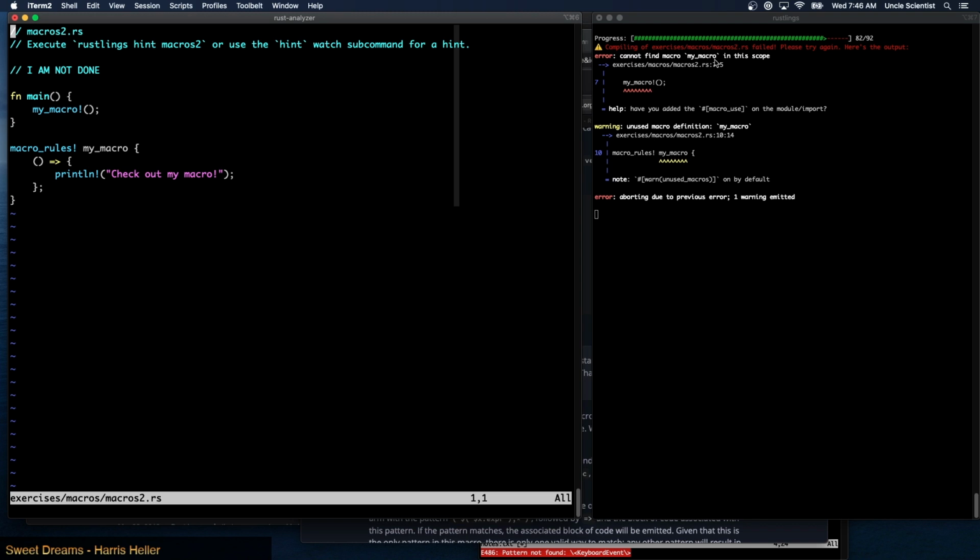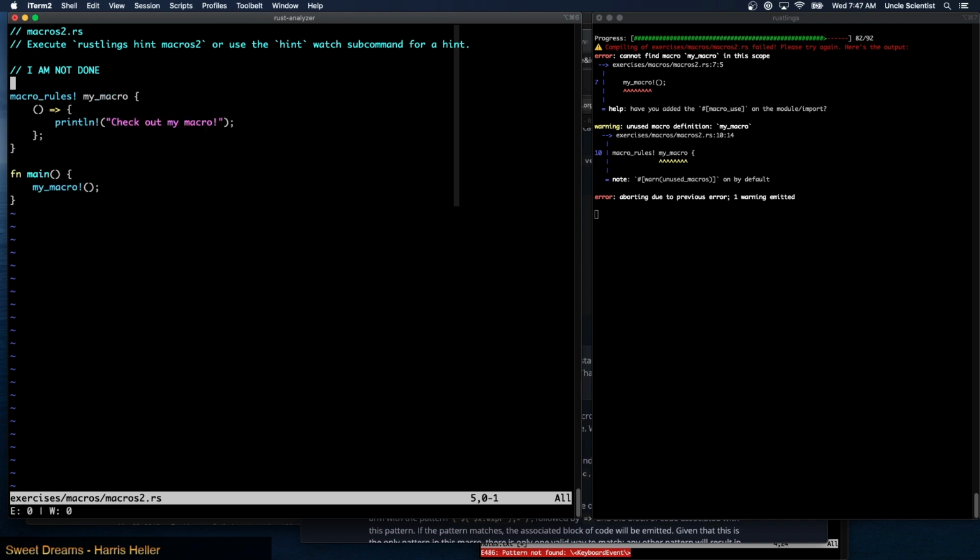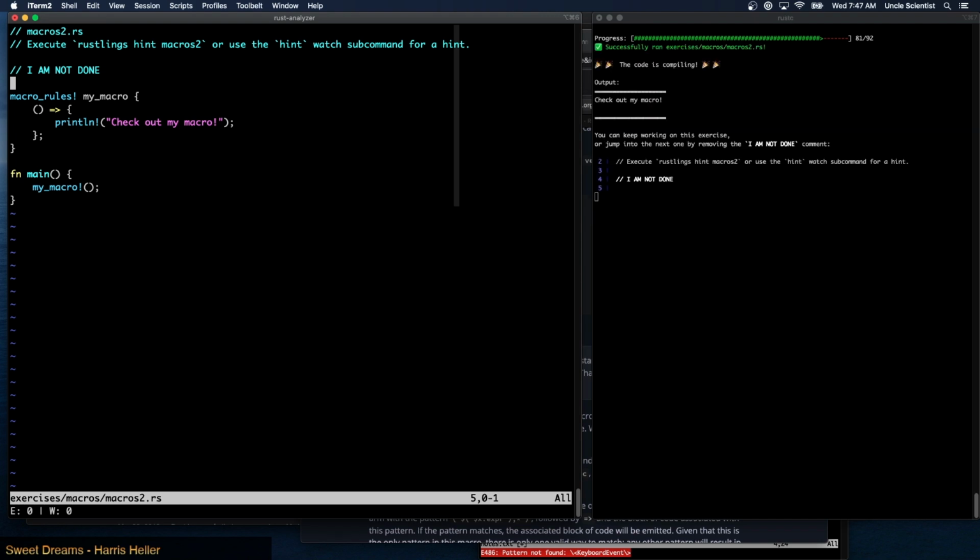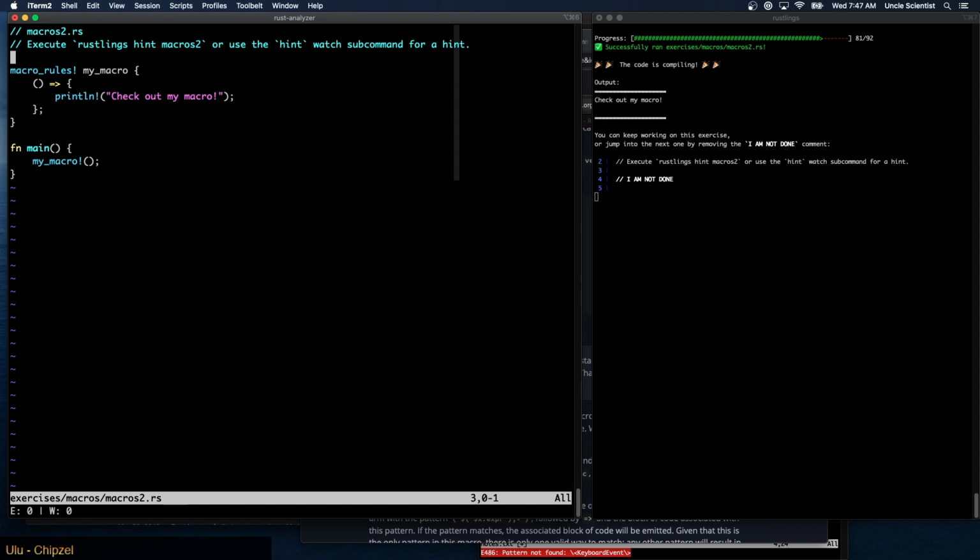Cannot find macro, my macro, in the scope. Unused definition, my macro. So does this just mean that the macro has to be defined before? Yeah, that's interesting, because everything else in Rust, it doesn't matter what order you define things in. But I guess the macro system does care.